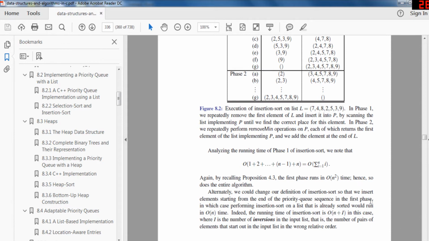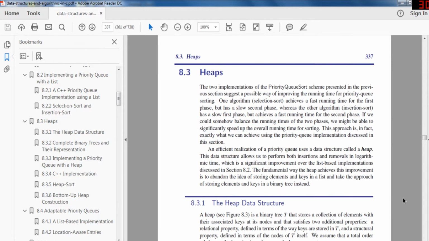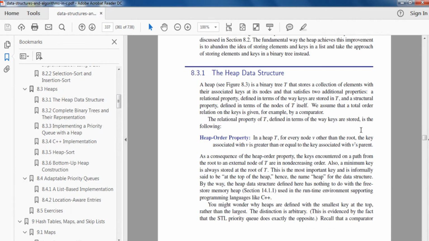Number of pairs of elements that are in the wrong relative order. Okay. All right, now we're going to talk about heaps.